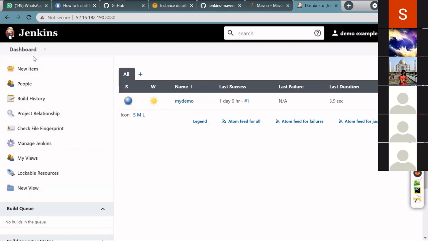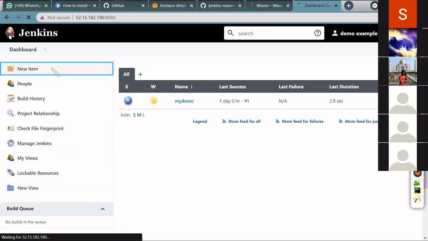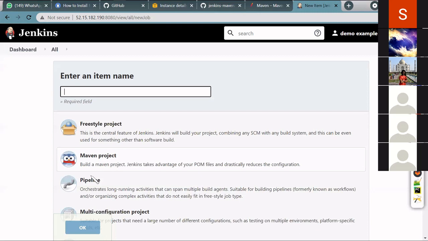So fine. Click on this new item to create a new job. Here you can now see the Maven project option enabled. We installed the Maven integration plugin, and that's why this option got enabled.